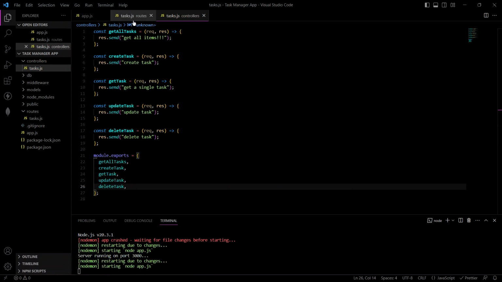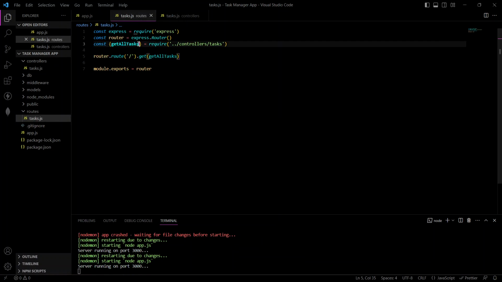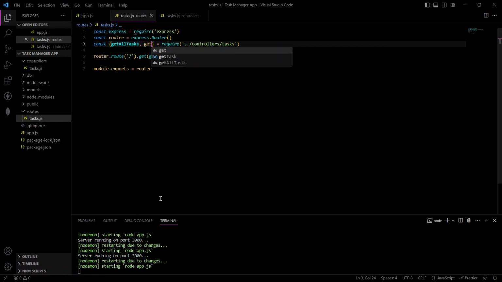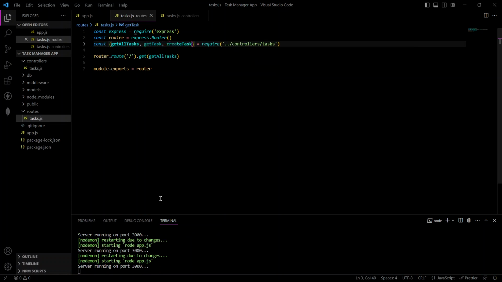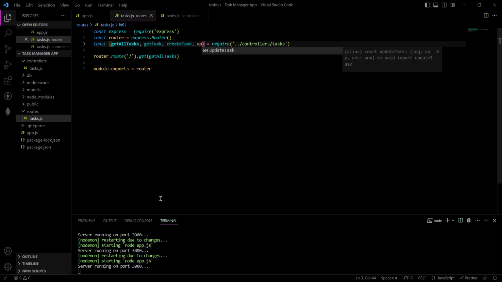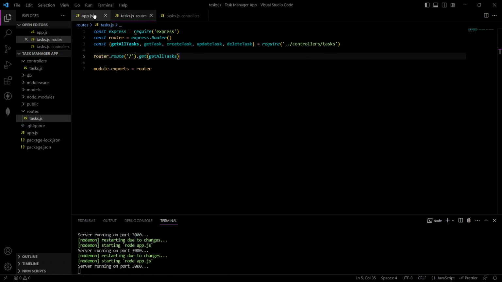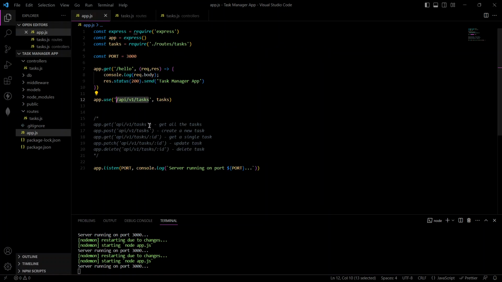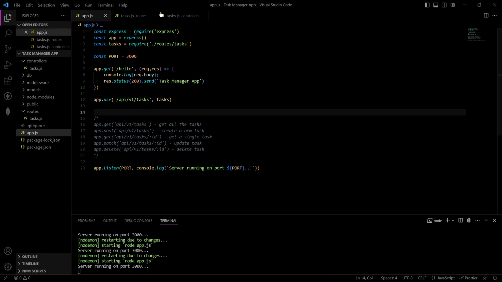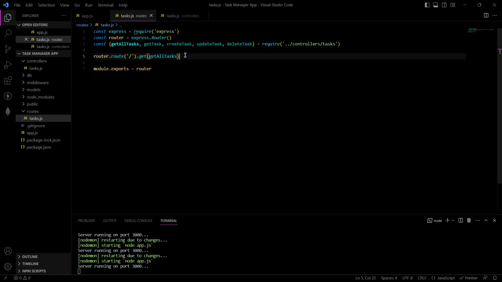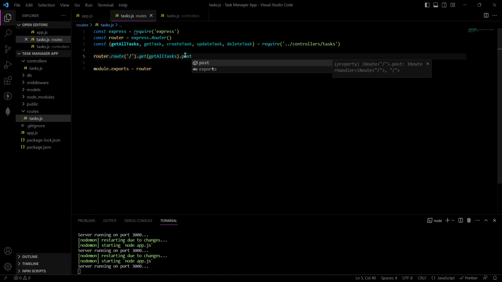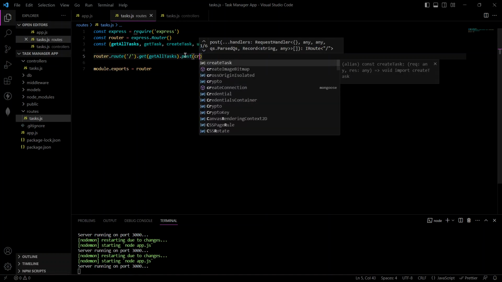So if I come to the router here, I can import everything: getAllTasks, createTask, updateTask, deleteTask. And then if you actually notice, you see that the URL for the get route and the post route are the same. So I can actually change both of them here. So I'll just say .post. This is going to be createTask.